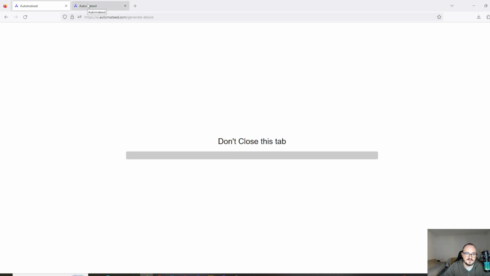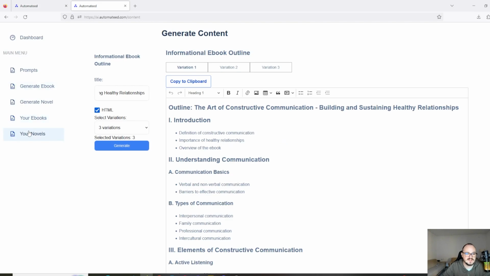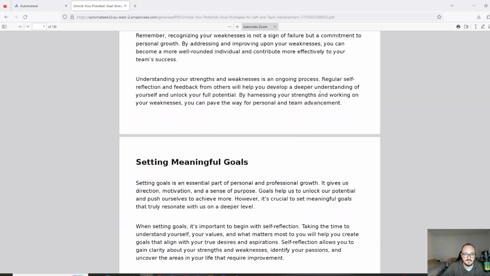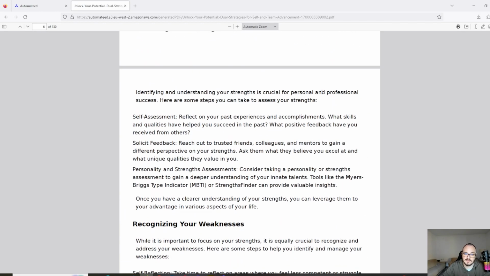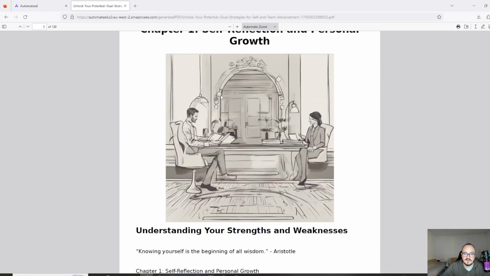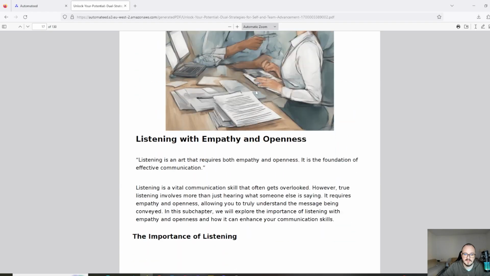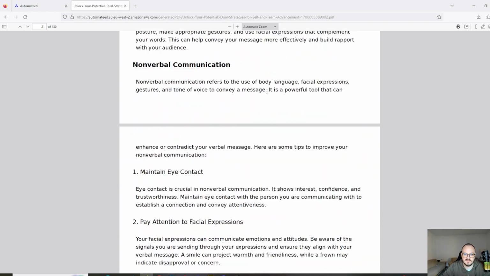That's the only thing. Once done, you can download your book like this. It downloads it as PDF, but you can convert it to Word document or any other format you need. As you can see, it creates images, it creates content with bullet points and everything.